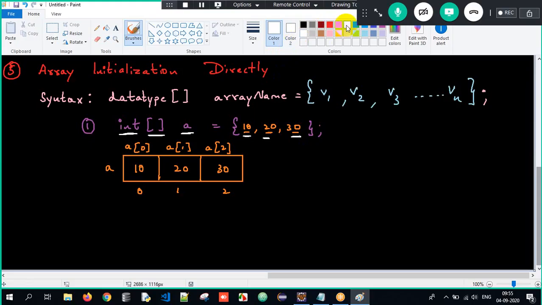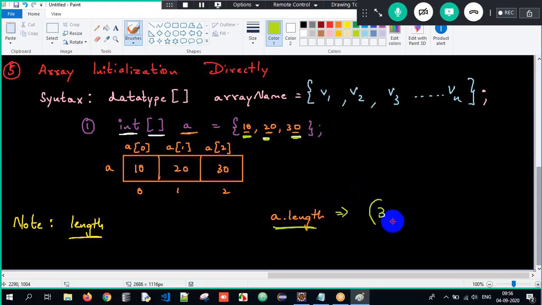Now, if I want to calculate the length of an array, I have a predefined keyword called the length keyword, which we can use on an array. A is the array name, no? So when I write A dot length, it's a predefined keyword, and it will give me the length. What is the length? 10, 20, 30. So how many objects are stored? 1, 2, 3. So it will return an int value 3 here. Got it?